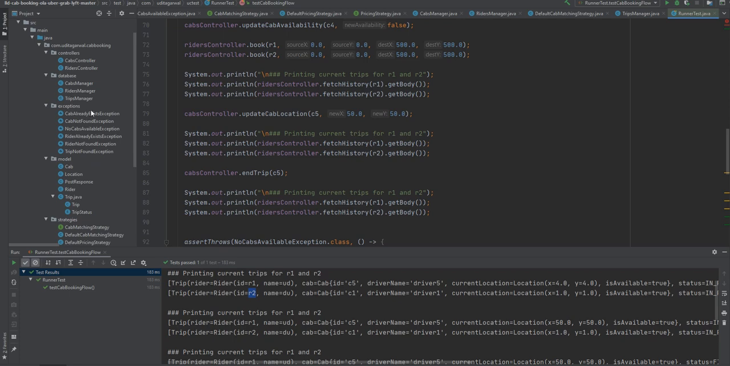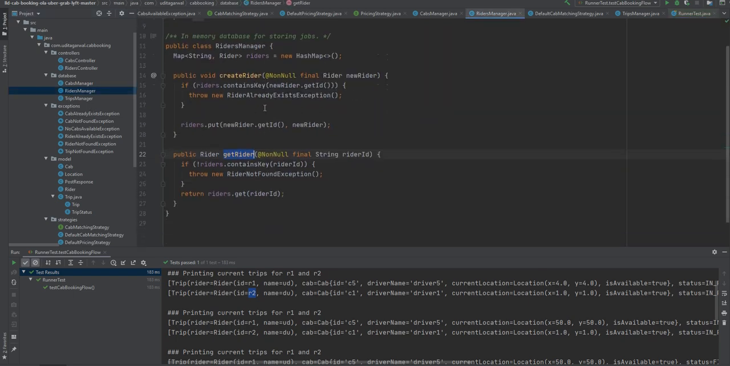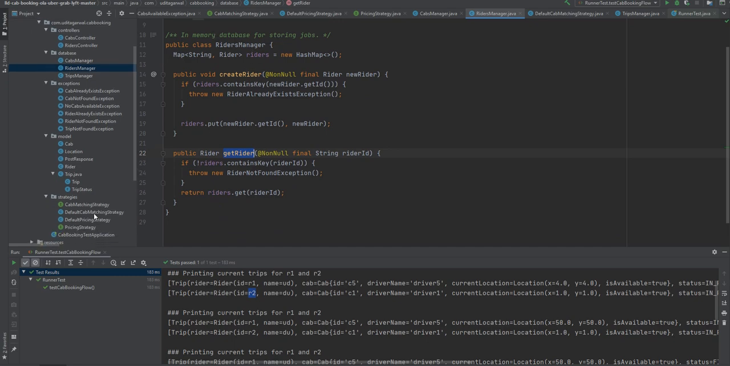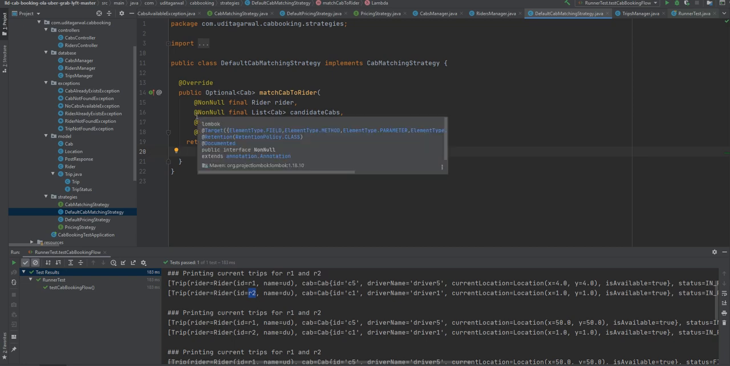Let's start with the single responsibility principle, which is S. As you can see, the riders manager has just a single responsibility, which is to manage the riders, right? Similarly, the strategies that we have defined have a single responsibility: they just define the strategy and nothing more than that. So again, these are handling a single responsibility.